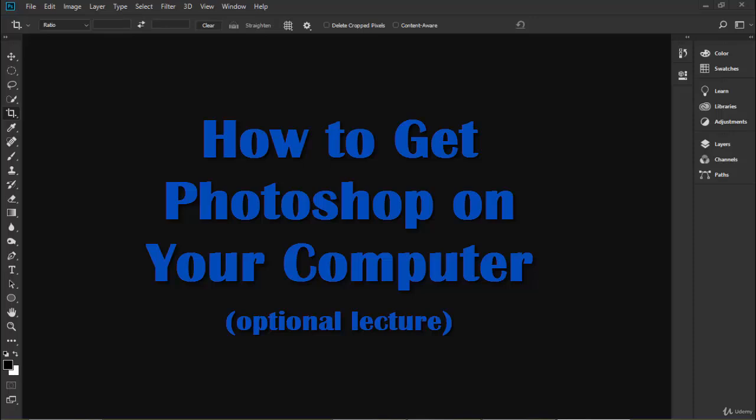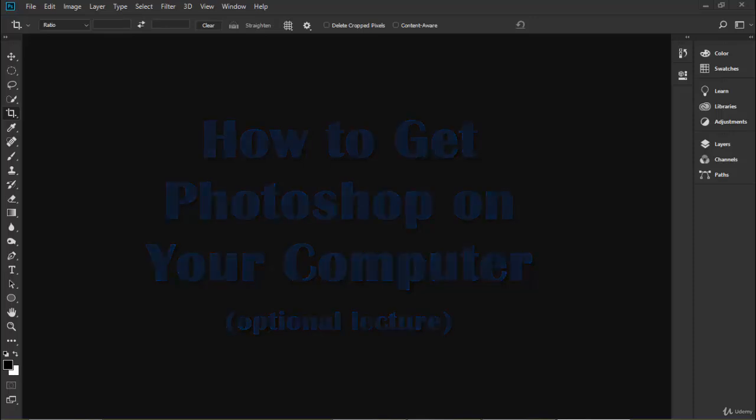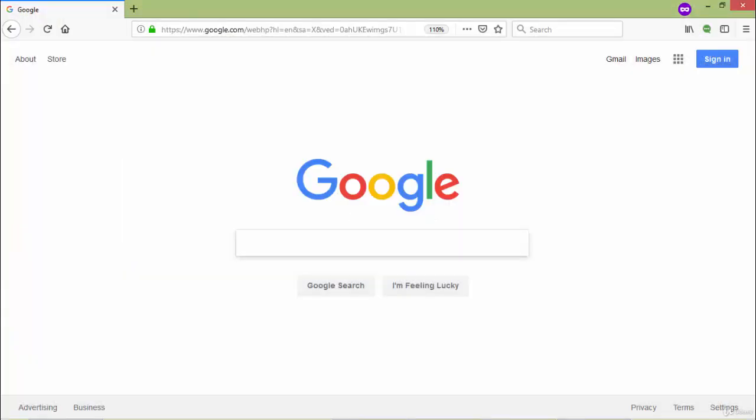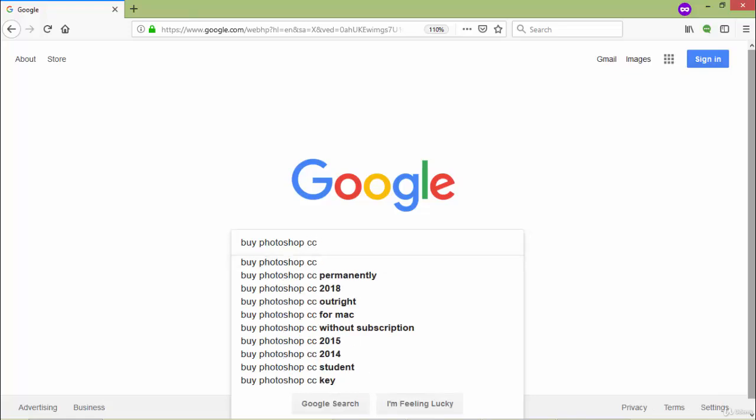So the first thing you need to do to get Photoshop CC is go to Google. And I'm just going to type in buy Photoshop CC. Photoshop CC, the CC stands for Creative Cloud. That's the newest version of Photoshop. You'll still install Photoshop on your computer, but you also have continuous updates and you have access to online sharing and some of the functionality that goes with the Creative Cloud.